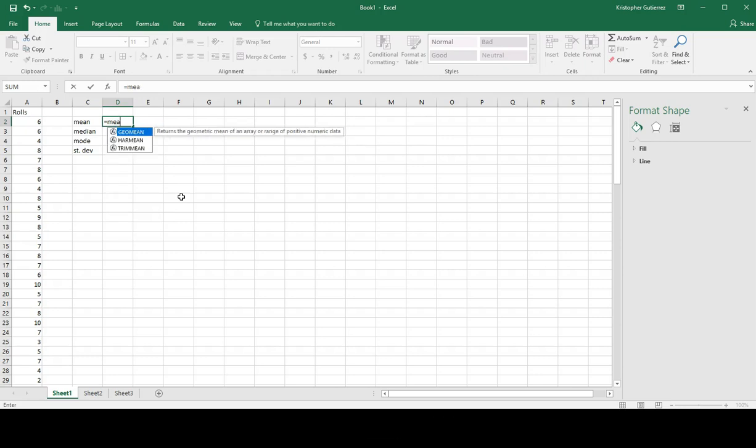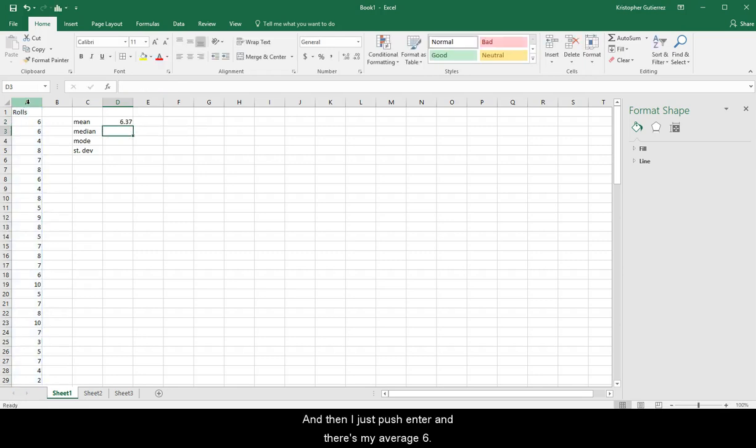function like that. I will say equals, so I put the equal sign, and I'll say average of, open up, and I put the numbers I want. And now I just want everything that's in column A, so I'll just click column A. Rolls, it's not going to count. And then I just push enter, and there's my average, 6.37. It's going to be my mean.